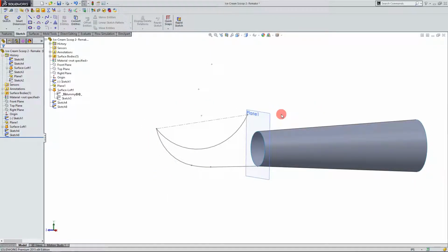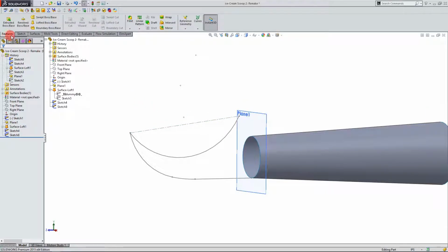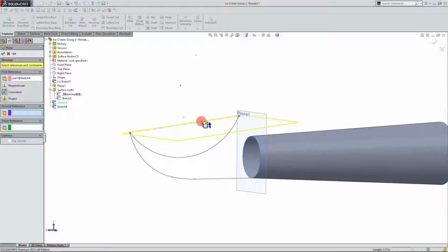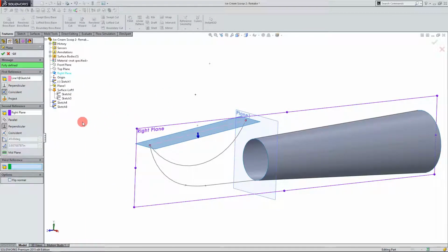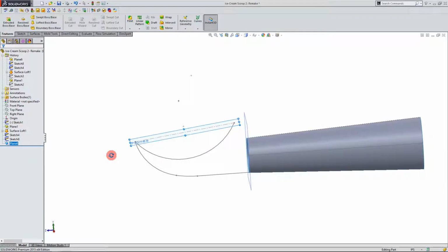And so from here, we can go ahead and continue by creating a plane on this line that we made. So I'm going to go to Features, and I'm going to come up to Reference Geometry and create a plane. My first reference is going to be this line, and my second reference is going to be the right plane. As you could see here, the second reference is perpendicular to the right plane. So that's what we want. I'm going to hit OK, and this is what your plane should look like.